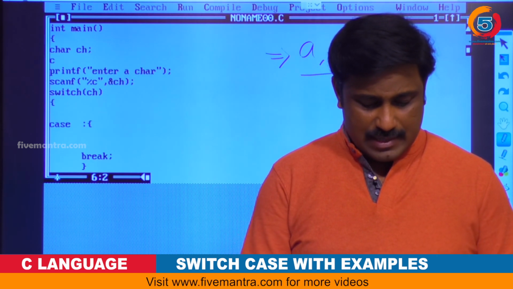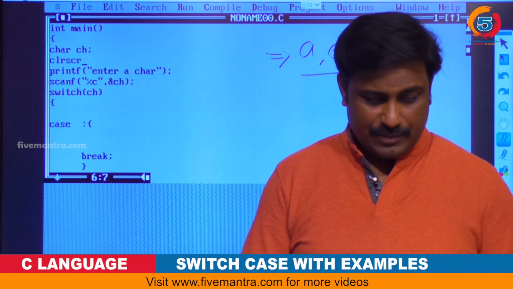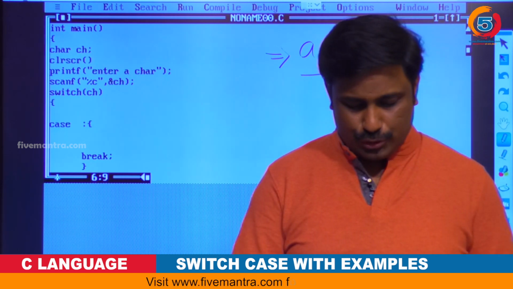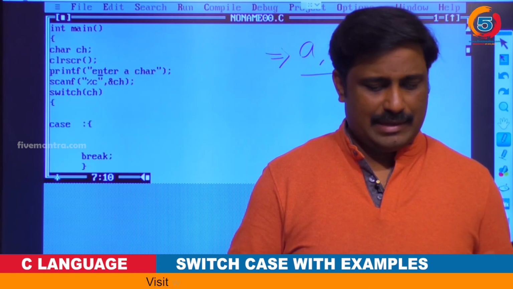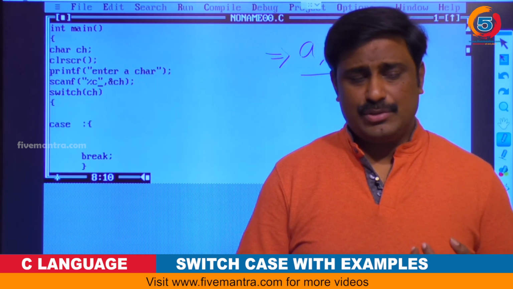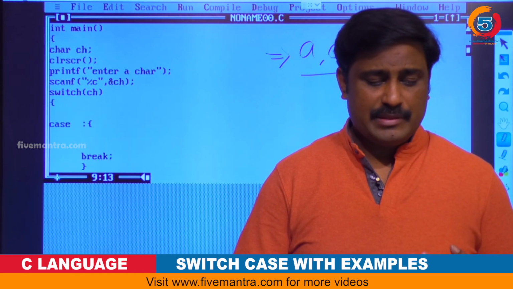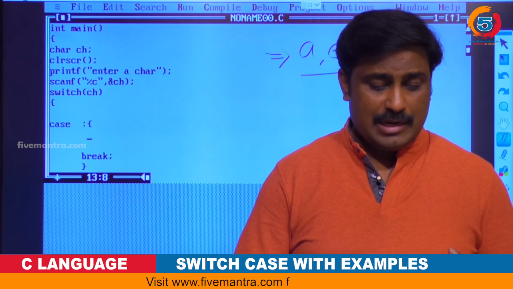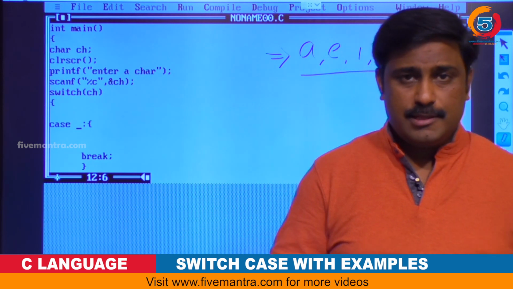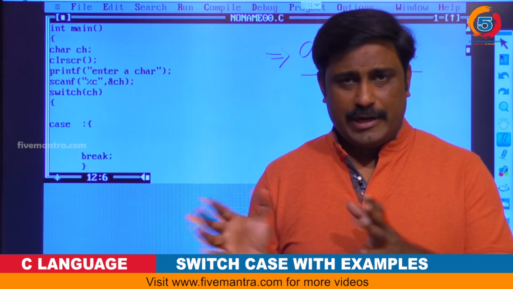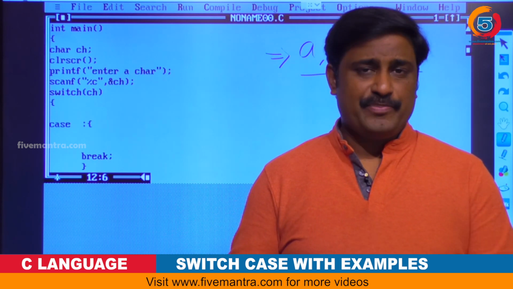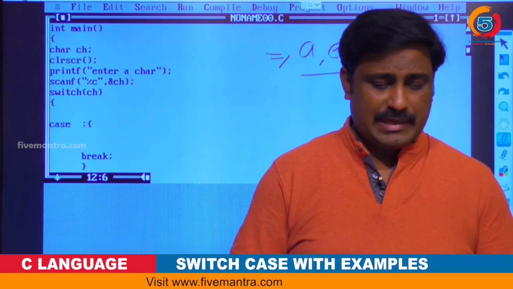I am working with clrscr. This is the function which is used to clear the screen, and after that we enter a character, maybe any character you will enter. I have to save it into the ch variable. That ch variable I am giving here. Now I want to check this character with the switch cases. Here ch already holds a constant, and now that constant I want to compare with the cases.